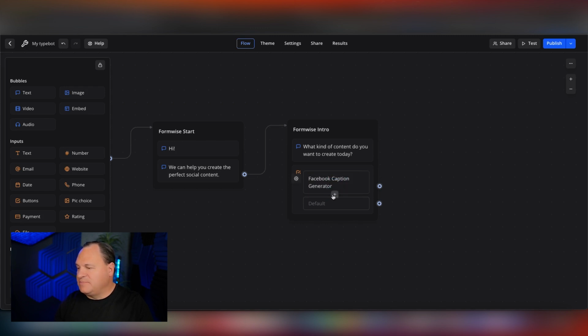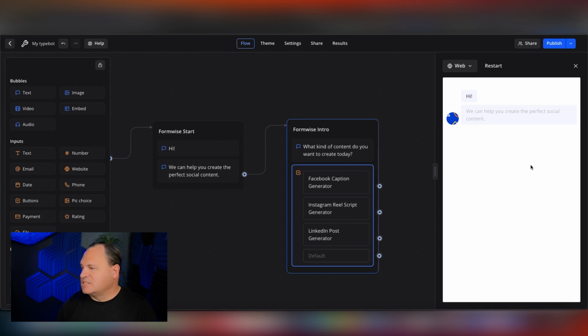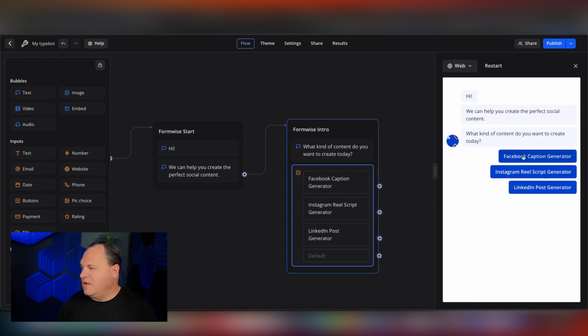We can click the plus button, which is right here, and add a second one. We're going to say Instagram reel script generator. And then we're going to add another one, and maybe this one's going to be a LinkedIn post generator. At this point, if we tested it just to see what it's going to look like, it's going to show our text, and now all 3 of these buttons are going to show. So these buttons are now interactive elements for people using our chatbot that could actually go to the next step.